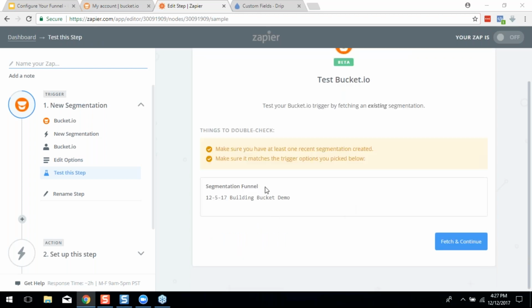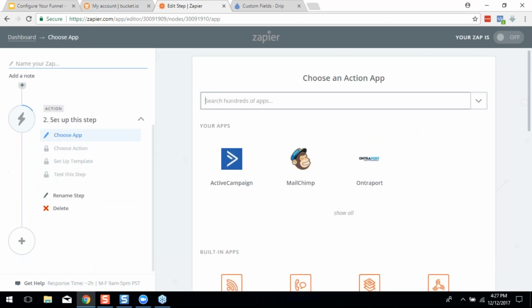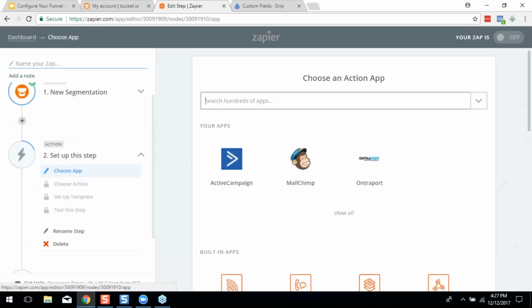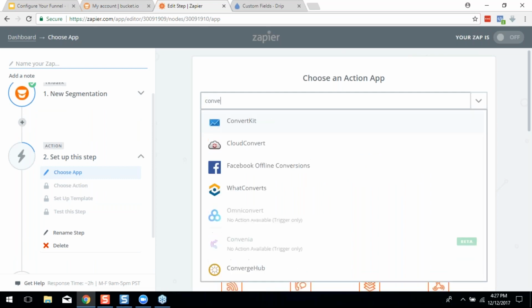And it always says, make sure you have at least one recent segmentation created. Remember it said the test lead before we click to come over to Zapier? That's what that's about. So I'm going to do a fetch and continue. Test is successful. And now we're going to hit continue. And we're going to go to the action step. And on the action step, we're going to add Convertkit.